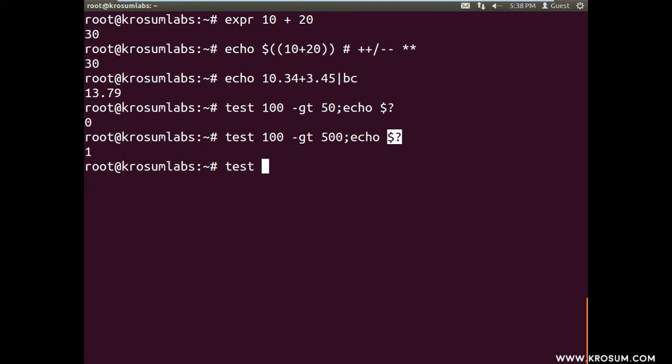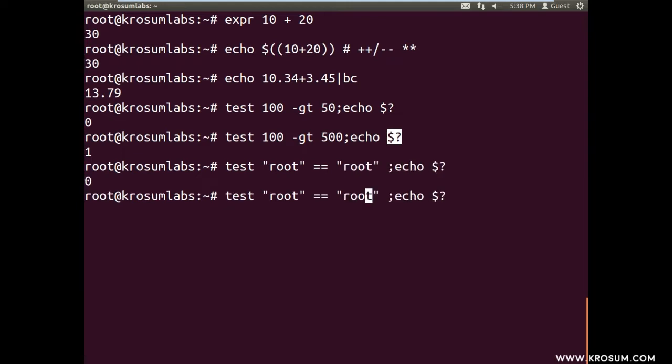For example, string level comparison: root equal to root. If it is success, it is true. If it is not equal to, then it is false. The not-equal-to operator. Then after relational operators, we discussed logical operators for testing multiple conditions in a single statement.